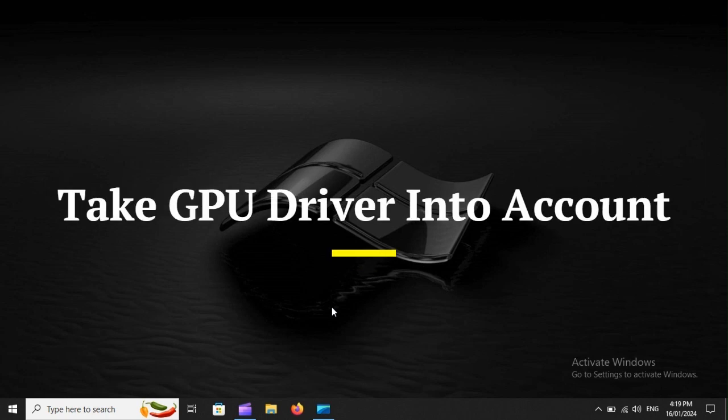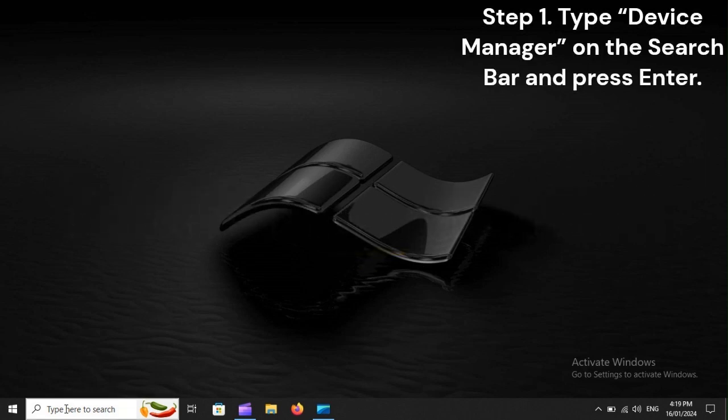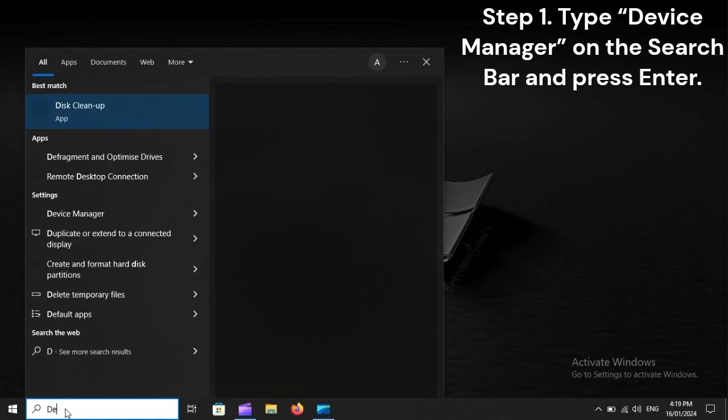Take GPU driver into account. Step 1. Type Device Manager on the search bar and press Enter.